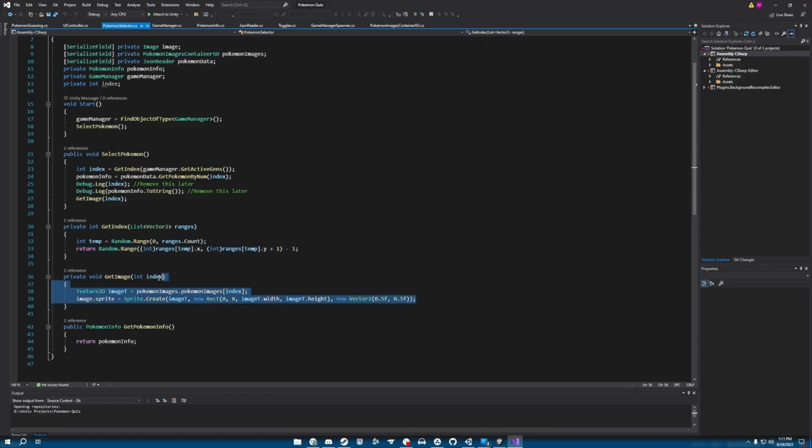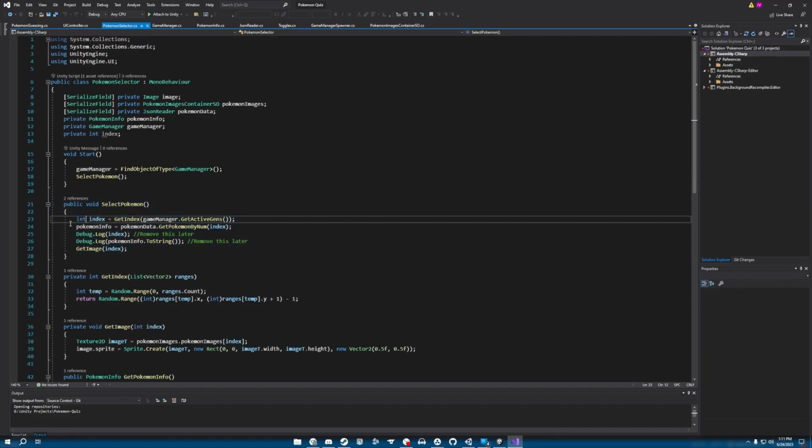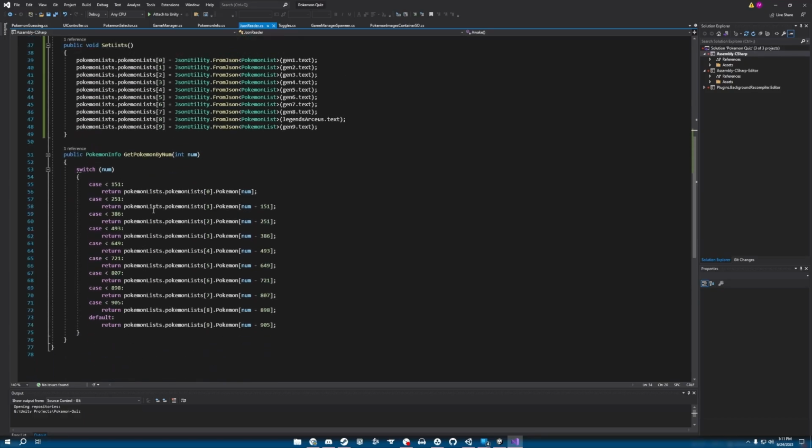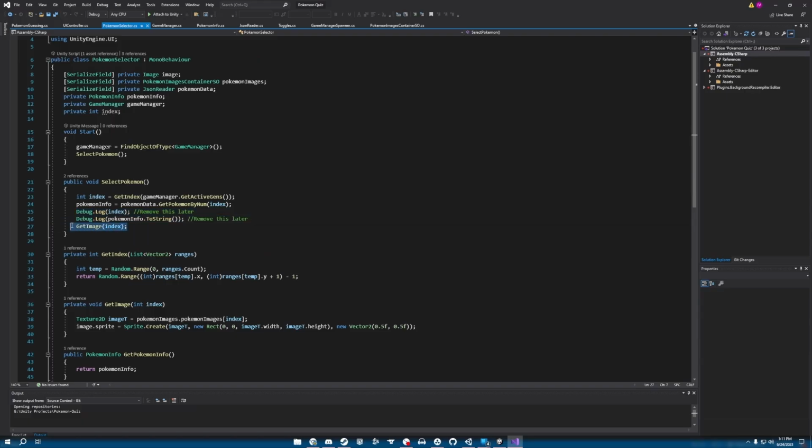Then over here, this is just to set the image. So you give it the name, the index of the Pokemon, and then it finds it in the list of images and sets the image sprite. Then this actual select Pokemon script is just getting the index from this method, and then getting the Pokemon data for that Pokemon from that index by get Pokemon by num, and that's over here in JSON reader. I added a new function. You input the number of the Pokemon and it'll find it in all of the lists here. Then these are debug stuff, and then it just sets the image.